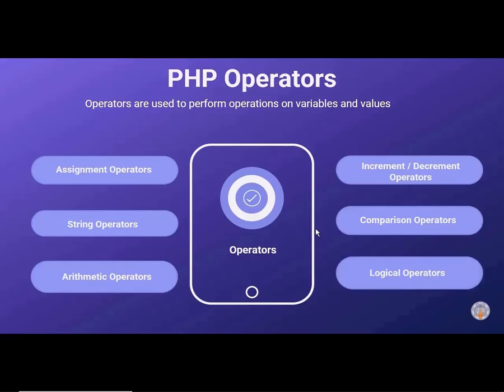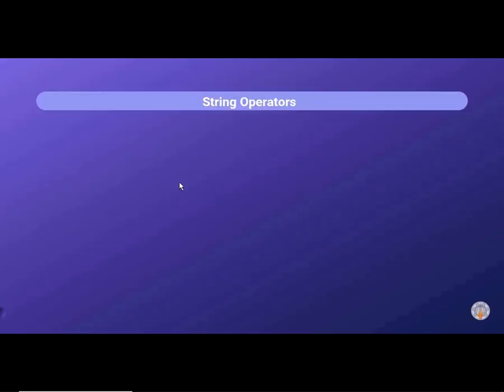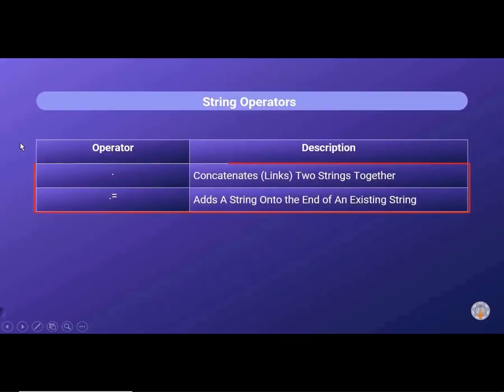Let's start with the assignment operator. The equal sign is used to assign a value to a variable. For that purpose we use the equal to operator. String operators are dot and dot equal to. The dot operator is used to concatenate two strings, and the dot equal to operator adds a string onto the end of an existing string.